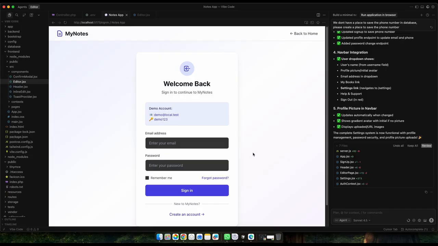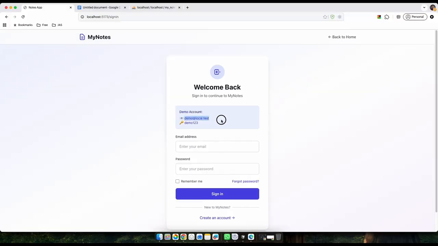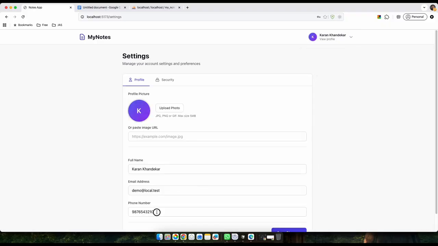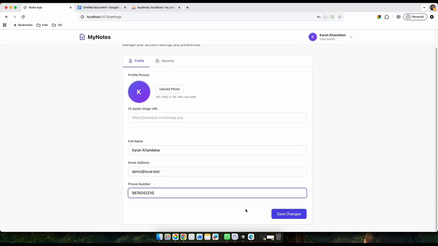Why? Let's see. Maybe there is a requirement or something like that. Let's enter the username and password one more time and click on sign in. Now you can see my name is here. I will come to settings and boom, the phone number is being saved. If I click on save changes again, it saves the changes. Let's wait and watch. Am I logged out?